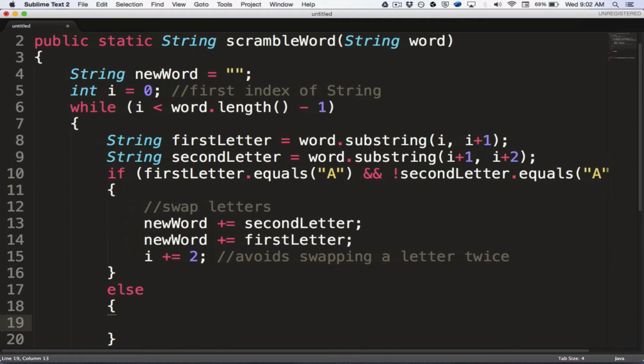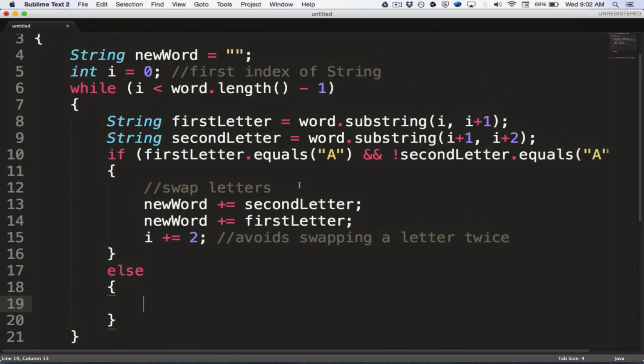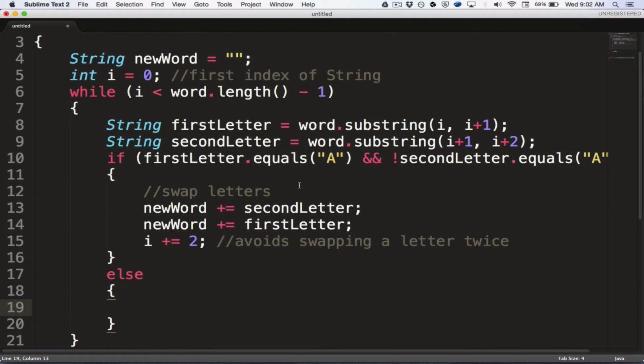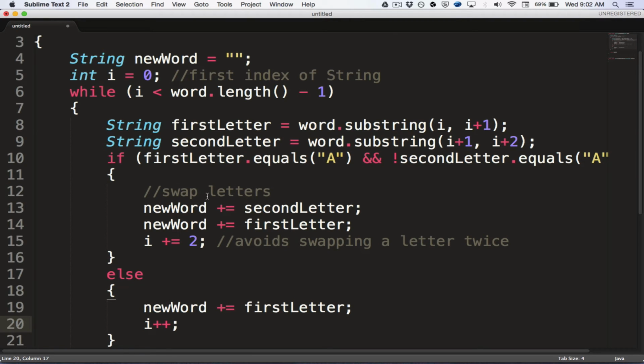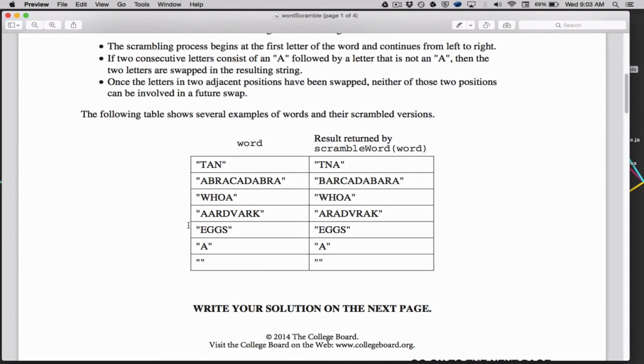Okay. If this is not the case, meaning we don't have an A or maybe we have two A's in a row, all we're going to simply do is add our first letter, and I will go up by 1. Okay, so this would be in the case here, your first letter here is E, your second letter is G. Your conditional evaluates to false because you don't have an A, so all we're going to do is simply add the first letter, and then we can move on to our next letter.